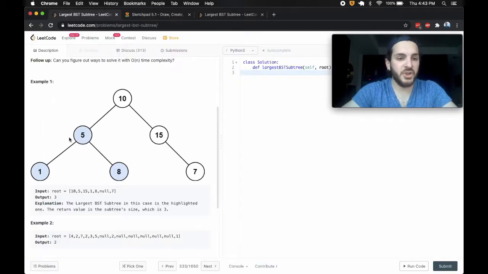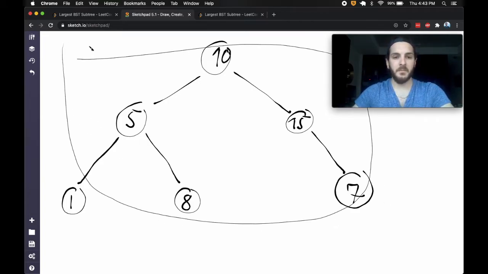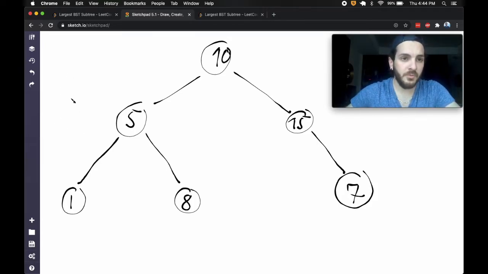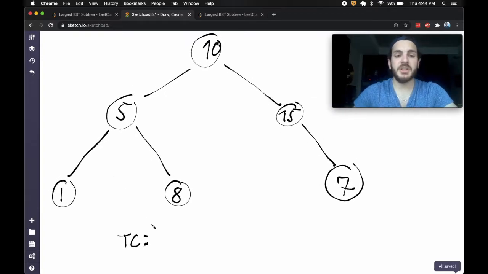And in fact, I should have mentioned this. In this example, that's the answer. 518 is the answer. And we would output 3 because the largest binary search tree is of size 3 within this entire binary tree. So let's think about this. We're going to do this in a post-order manner, and every time we get to a root node, we're going to have a terminal condition. Our terminal condition is going to be if we hit a null node.